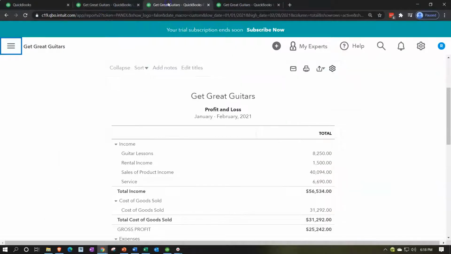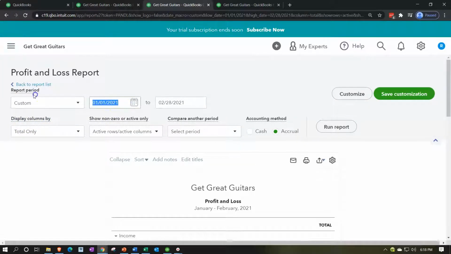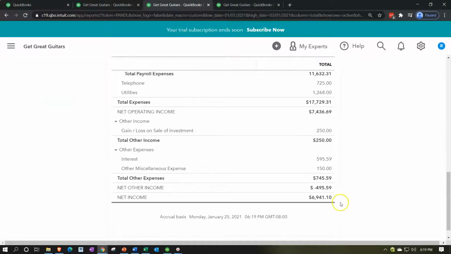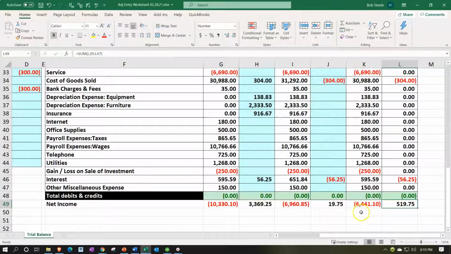I'm going to go to the income statement, and let's say we run the income statement for 01/01/21 to 02/20, let's say 03/01/21, and then run that report. I'm going to double check the net income down below, which is the 694110. So that should be the 694110. So that looks good.